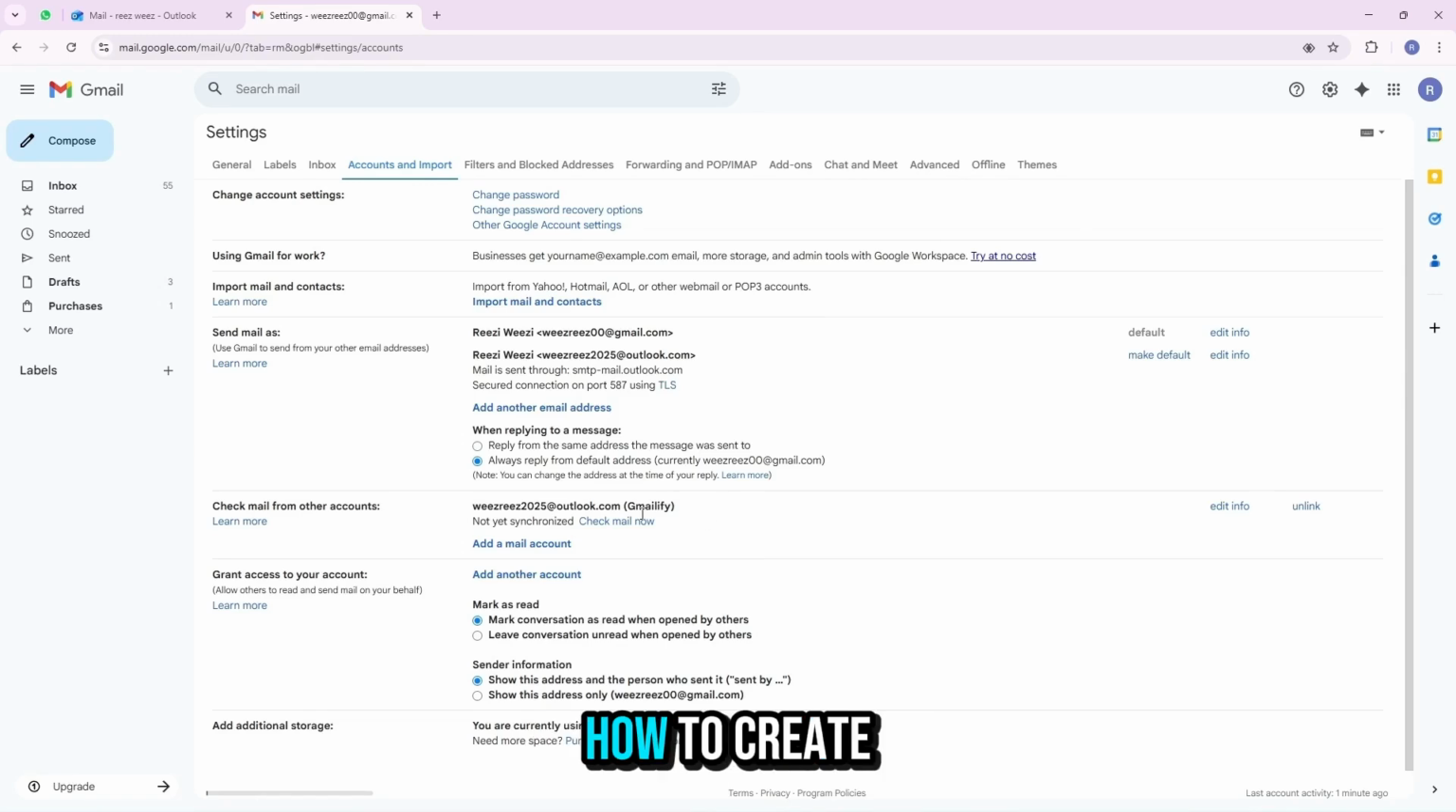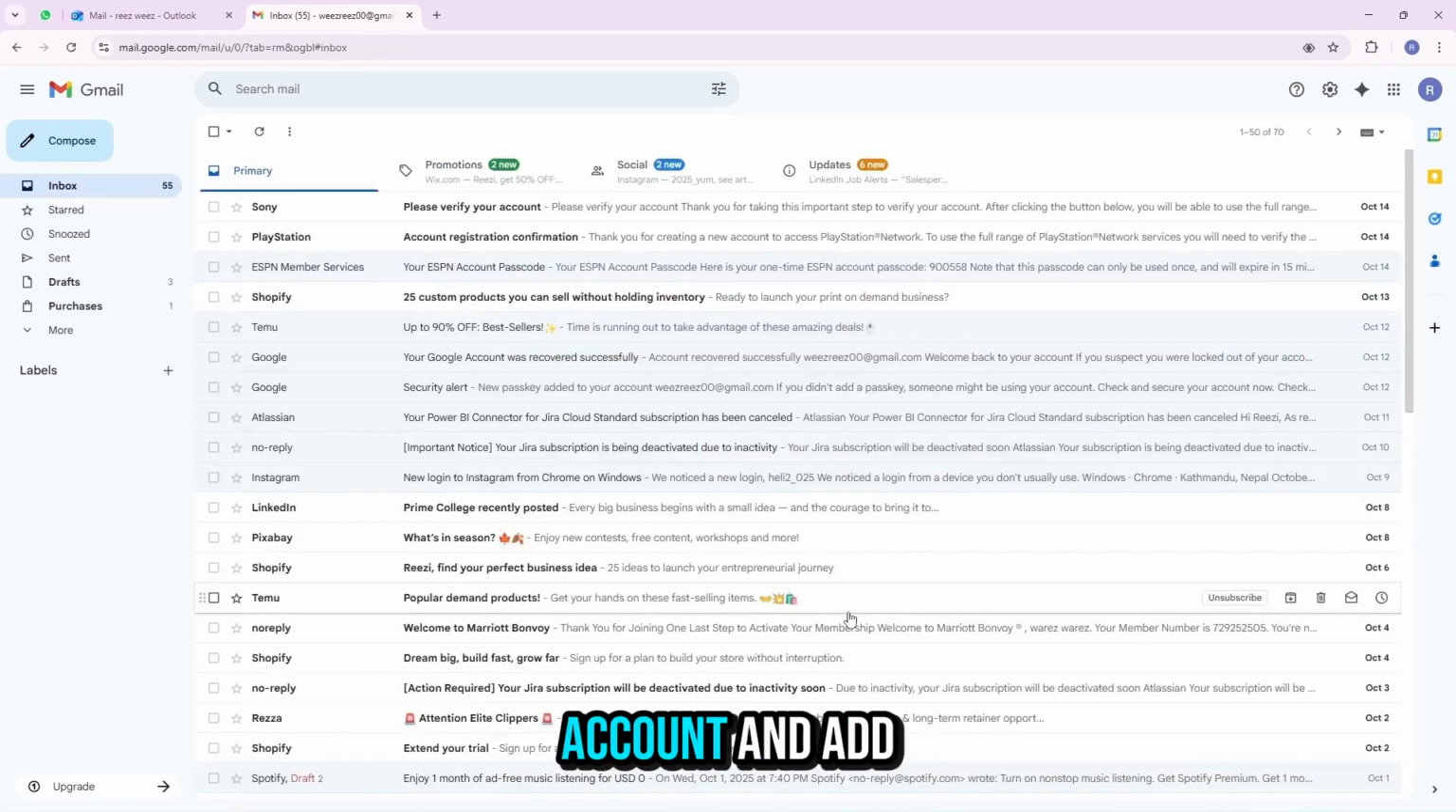You've just learned how to create a new Outlook email account and add it to Gmail. This setup helps you stay organized, saves time, and keeps all your important emails accessible in one place.